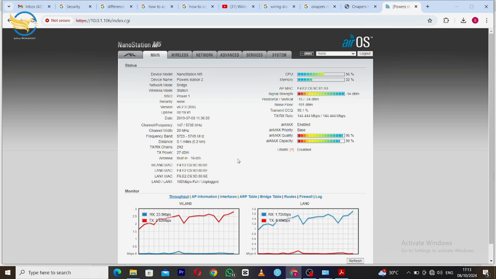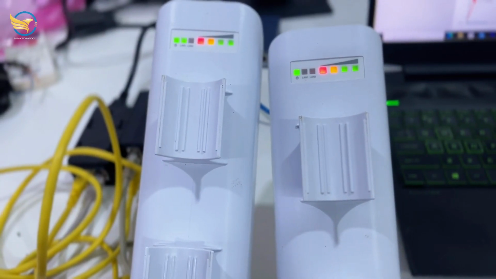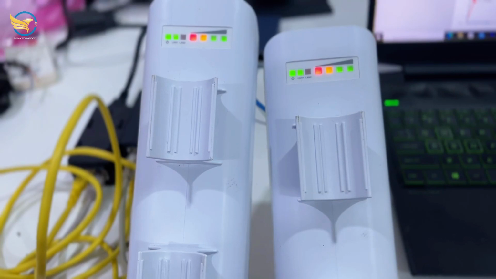So now you can see from the back of the radios, initially it was showing just two green lights. You can see the communication between the two radios. So they must all be on the same line of sight.